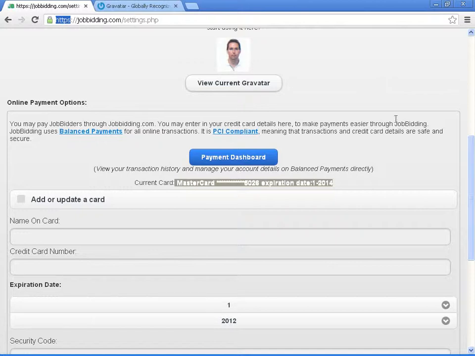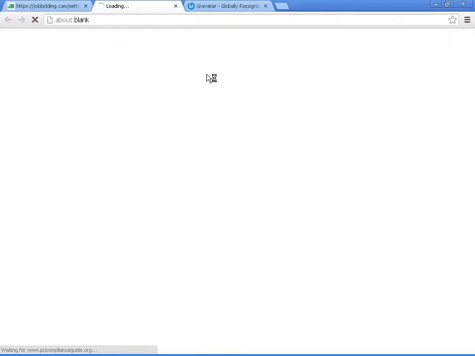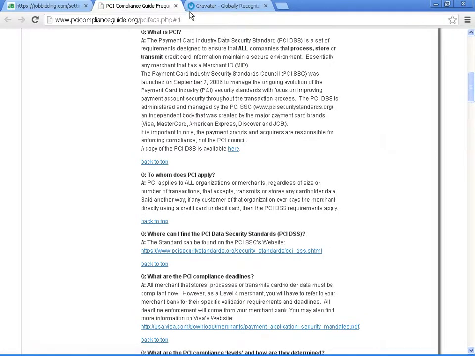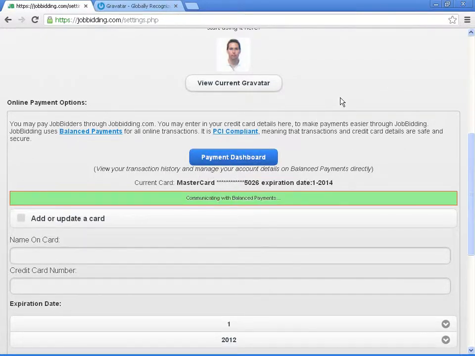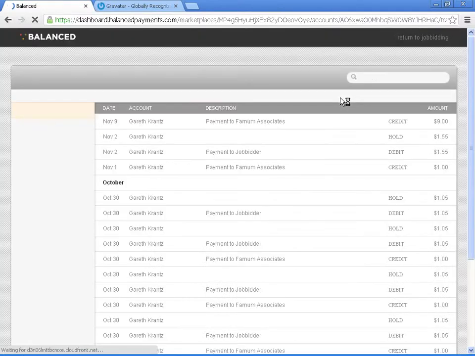They're also PCI compliant. This explains what PCI compliance is. It basically meets international standards. Once you have a card added, you can click on the payment dashboard. You wait a few moments. The payment dashboard allows you to log in, and it shows you all the different transactions that you've been involved in with JobBidding.